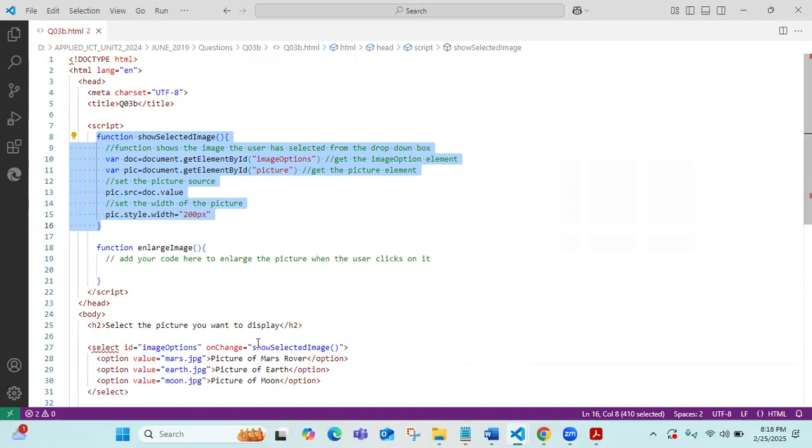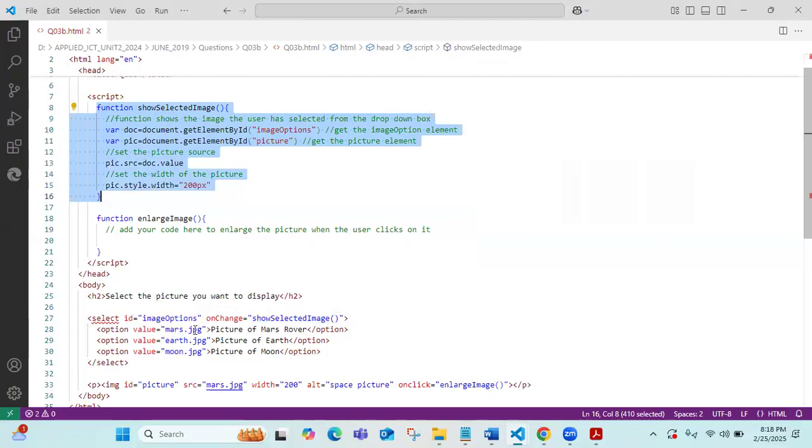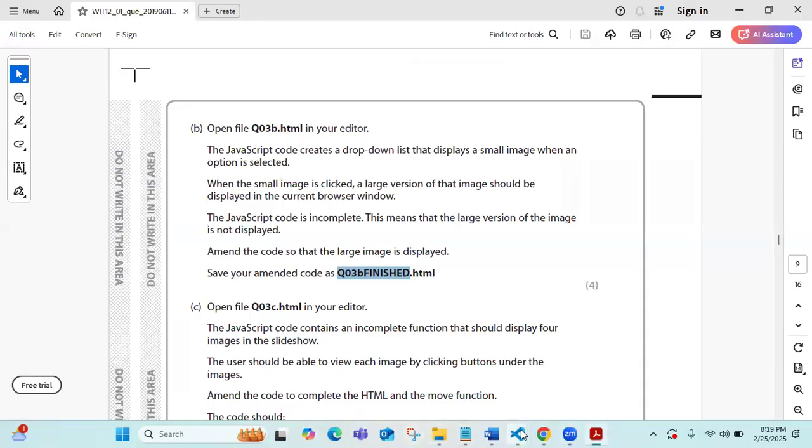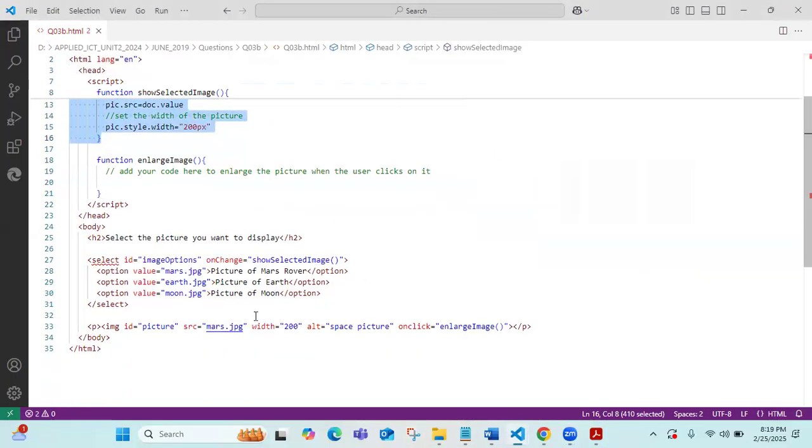On change, show selected image. Here the option values are mars.jpg, earth.jpg, moon.jpg. Those files are in this folder. Mars, earth, moon, those files are in this folder. Then you say image, ID picture, mars. Yes, the format is JPG. Correct.